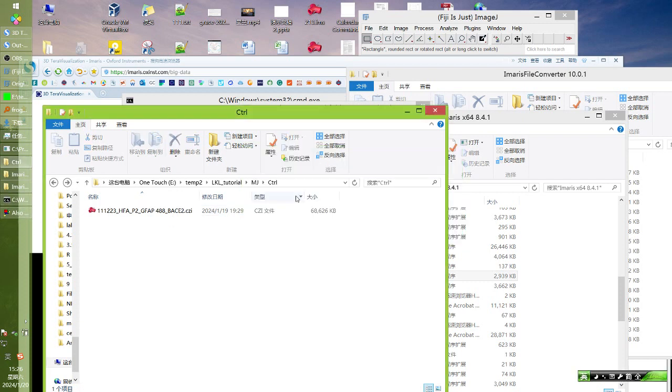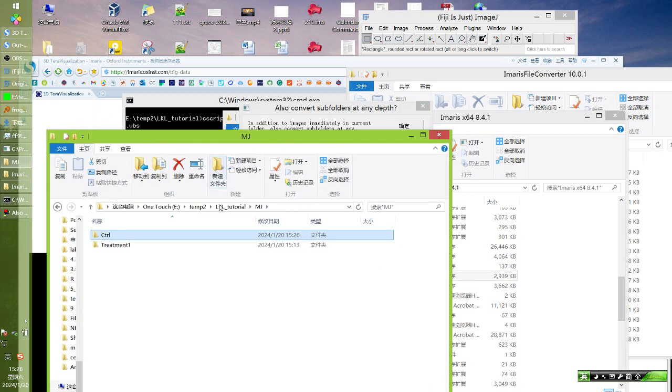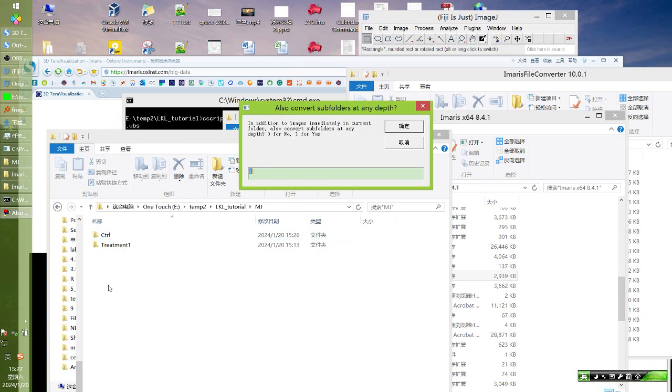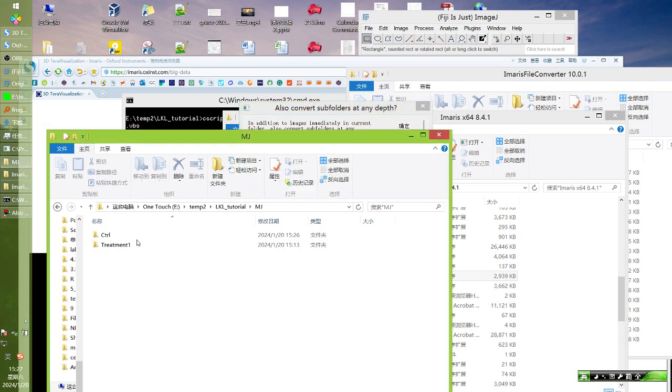So if you want to just process the files that are located immediately inside these folders, but in this case there are no files. If you place files here and also want to convert only these files, you should input 0. So the question is, in addition to the current folder, do you also want to convert subfolders at any depth? 0 means no, only convert this, and in this case there are no images.